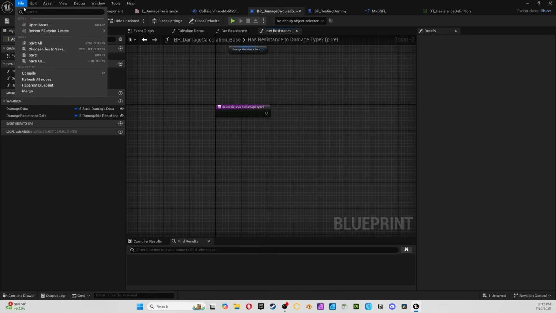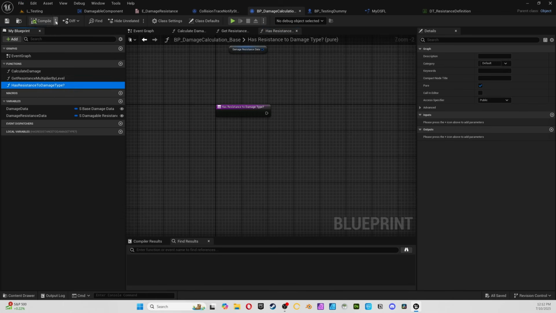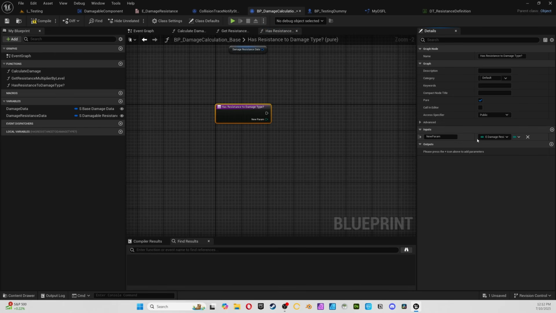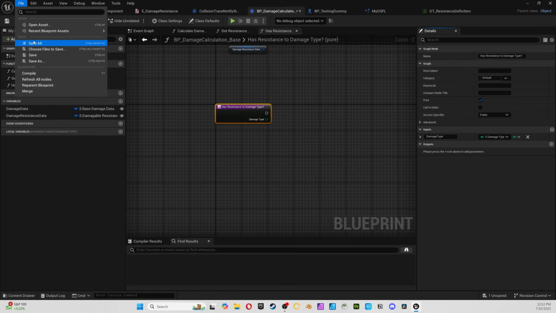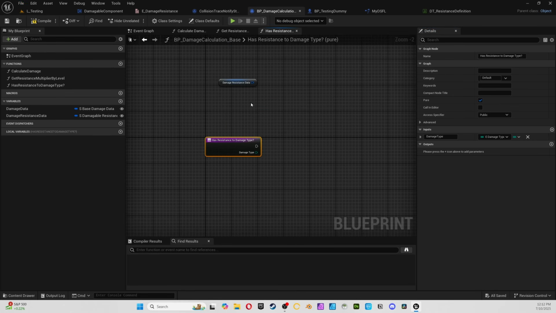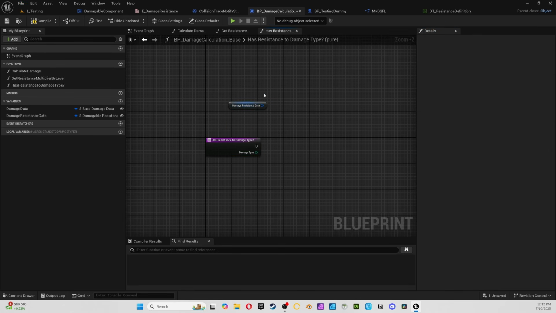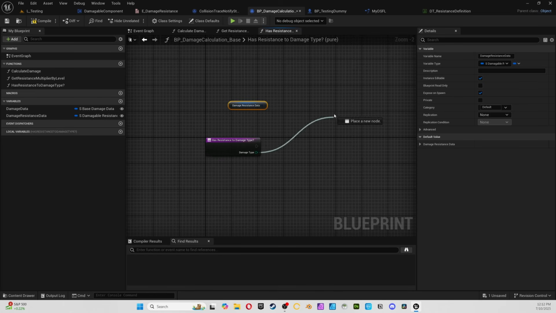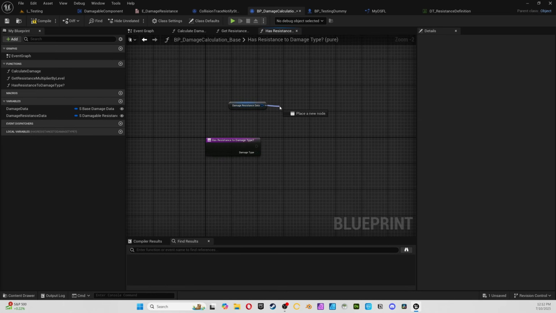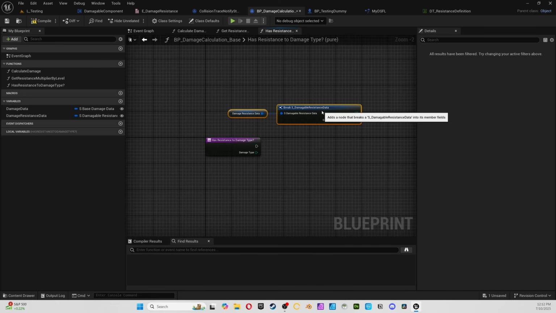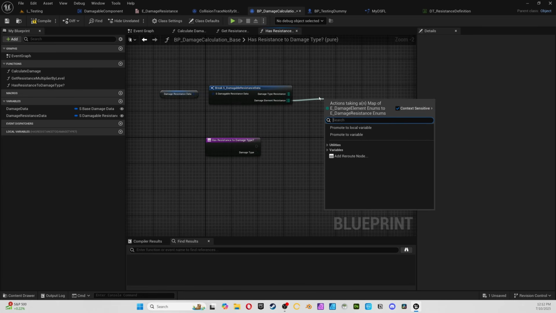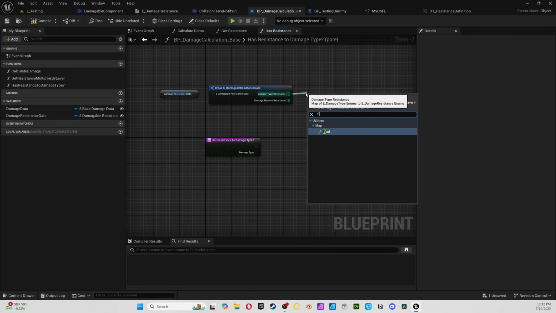And what we will actually do is a "has resistance to damage type" function. We will make a function for damage, our damage type. Say damage type. Boom. And damage resistance data. So this is the damage. We want to check if there's a damage resistance for it. So we can do this. And here we have our two things. And so we're doing the physical damage. So we'll do find.